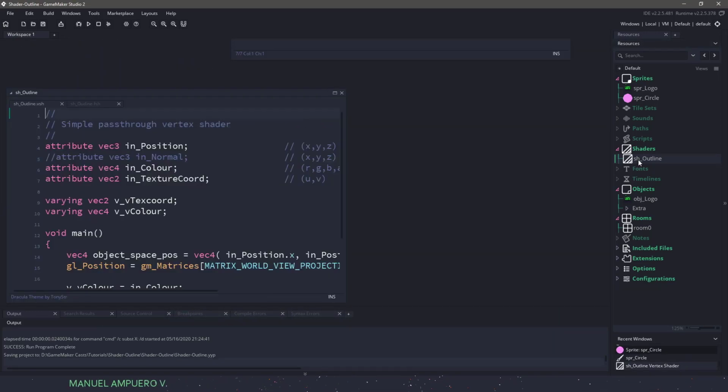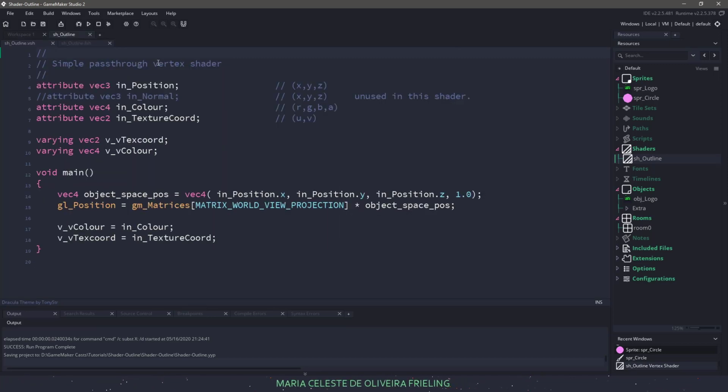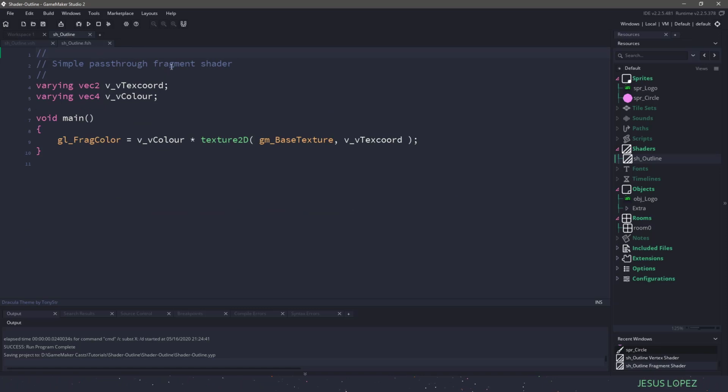So if we take a look at our outline shader, we have two different files that shaders come in. We have a vertex shader, which is the position, and then we have the fragment shader, which is the pixel colors. And we're going to be dealing with the fragment shader itself. So I know that I've watched quite a few videos and I really didn't understand them. So I kind of want to try and break this down as much as possible.